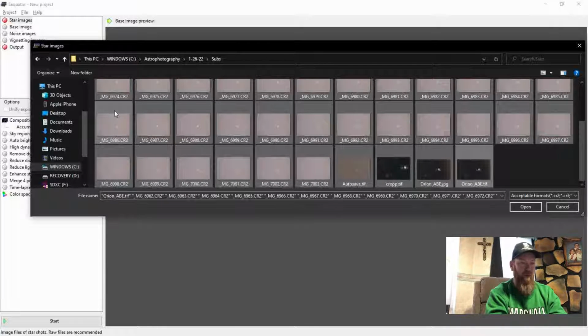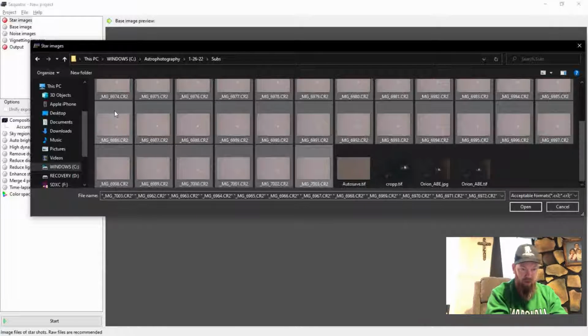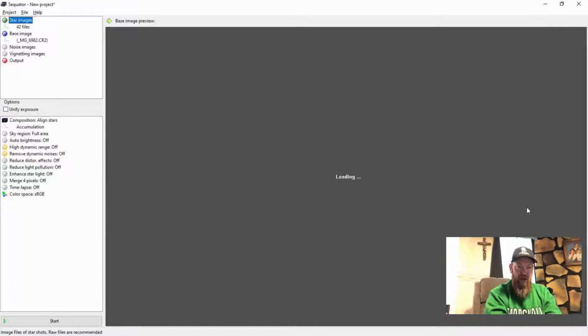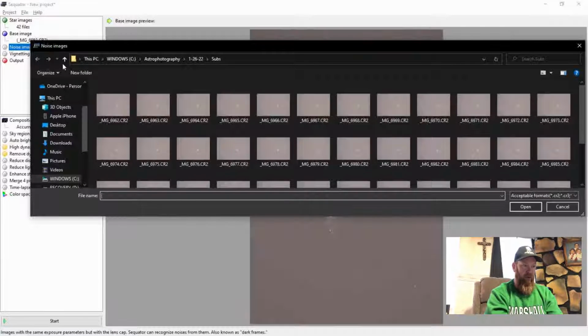I still haven't gone through to see which images were causing the issue in Deep Sky Stacker. I've got some autosave and some work I did in there, but it should be all right. And like I said, in Sequator, your noise images are your darks.